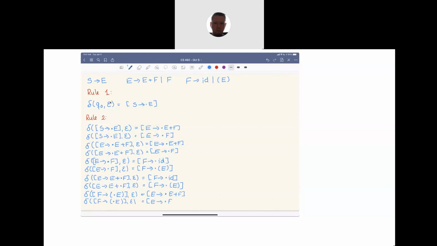Just making sure. So there we go. Those are all the rule 2s, right? Now what about rule 3? Rule 3 are all the ones where I can place a dot not all the way to the right. So it's going to be 3, 4, 5, 6, 7, 8, 9. Yeah, 9 is correct.